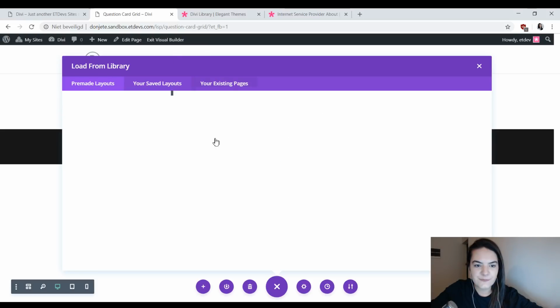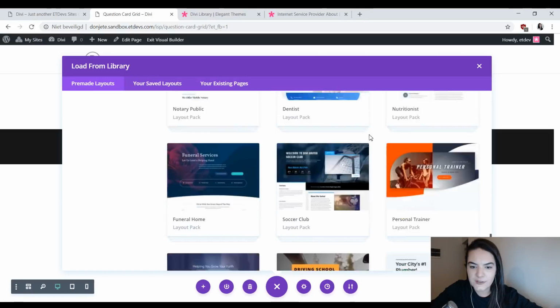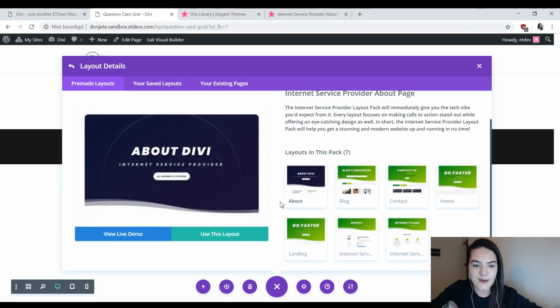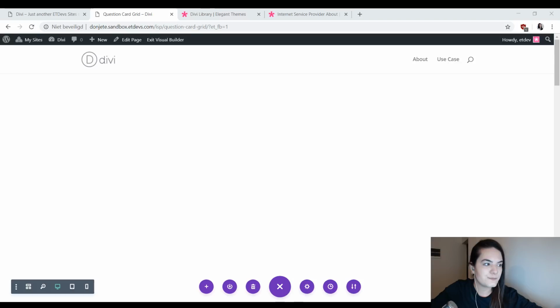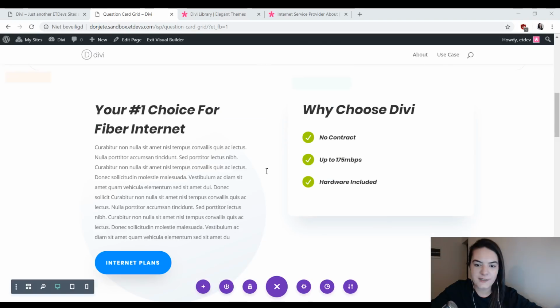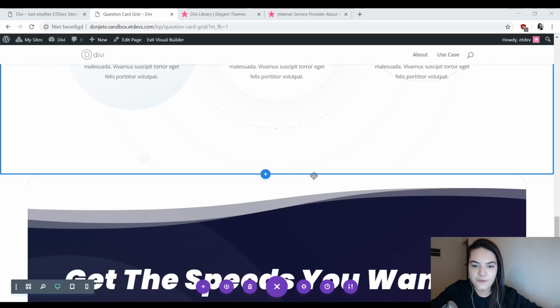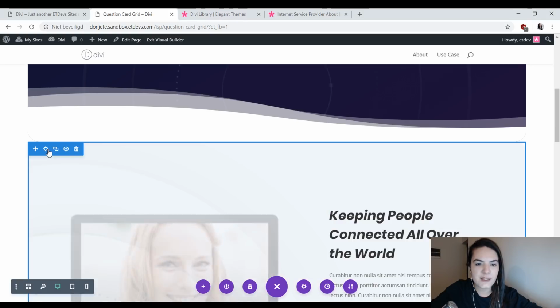All right. So I'm going to scroll down until I come across the Internet Service Provider Layout Pack, and I'm going to select the About page and click on the green button which says Use this layout. All right, so now we have all of these sections in between the hero section and the footer. I'm going to go ahead and delete all of those because I'm not using them.